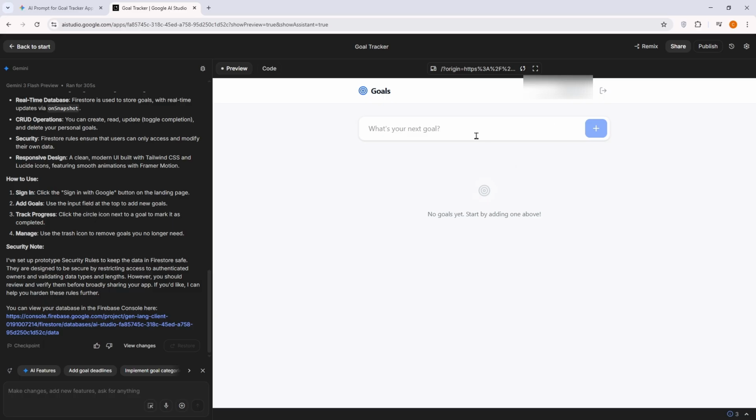The app is live in the preview, I'm authenticated, and now I can actually use it. Let me add my first goal. I'll type read one book and hit add. There it is. That goal is now saved in Firestore under my user ID. If I refresh this page or log out and back in, it'll still be there. Not bad for a first pass, but this is still pretty basic, just a checkbox and a title.